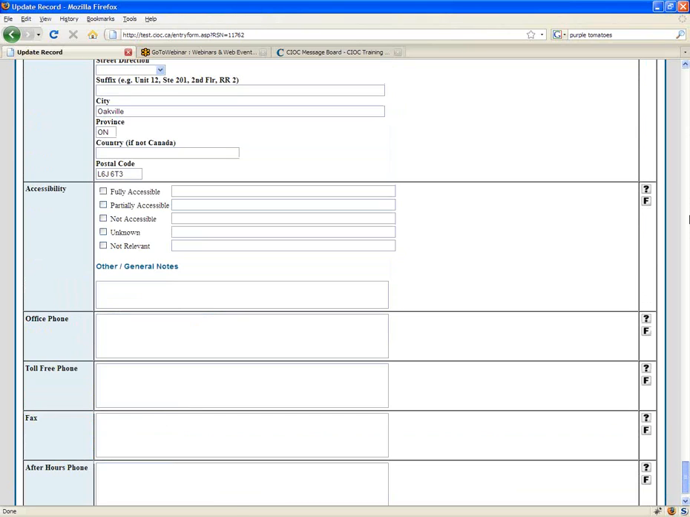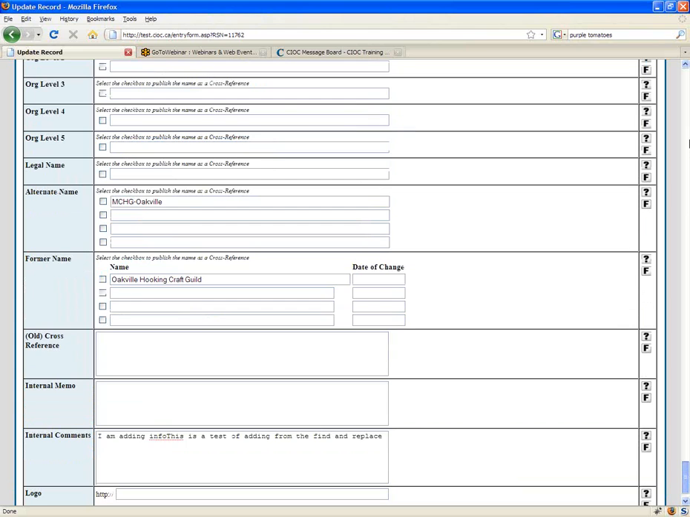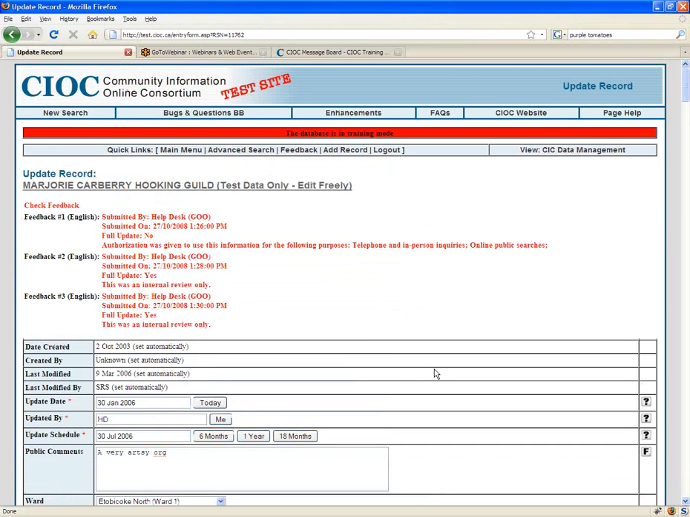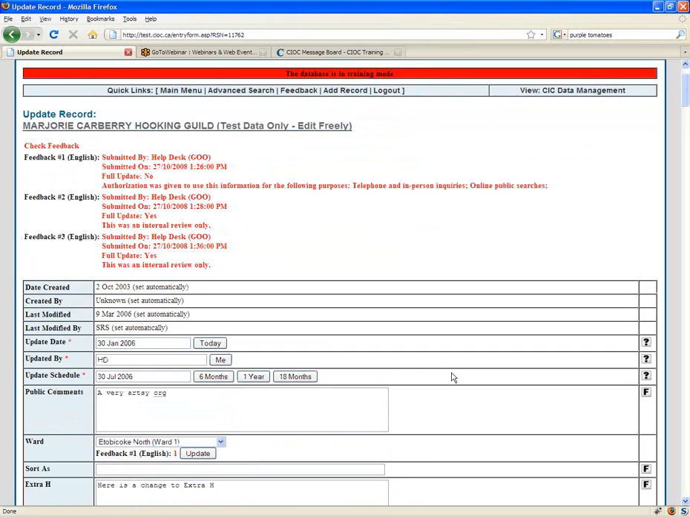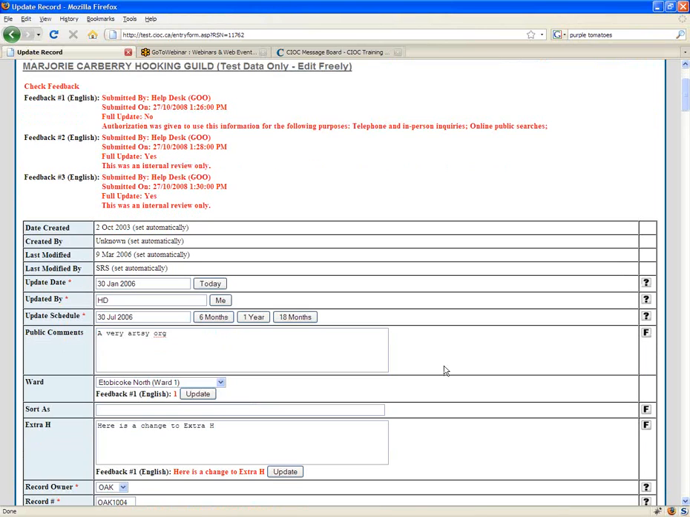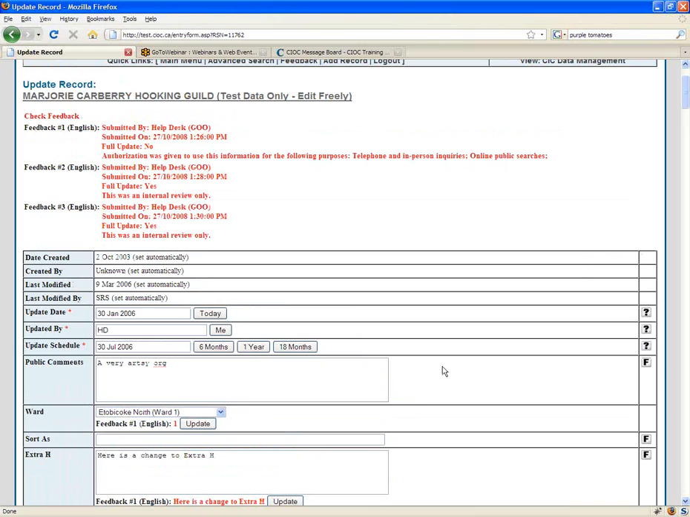I'm going to talk a little bit about the various fields in the update form. Most of them are specific to community information side, so I'll talk a little bit about the generic fields first that have to do with these ones at the top that just have to do with general record maintenance. Then I'll talk about some specific community information fields and what they're for. Finally, I'll flip over to the volunteer update form and talk specifically about some of the fields on that form.